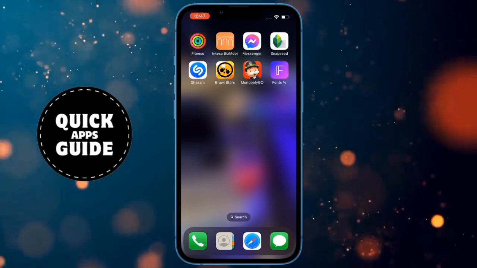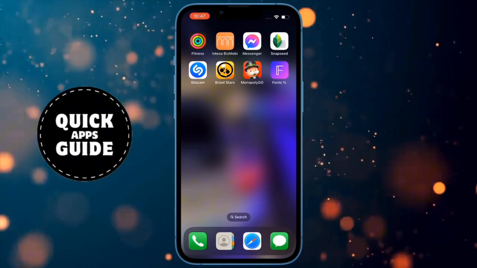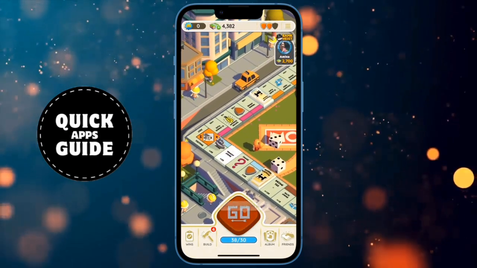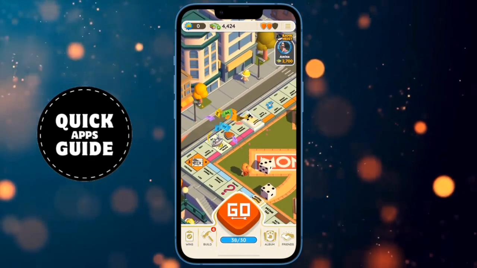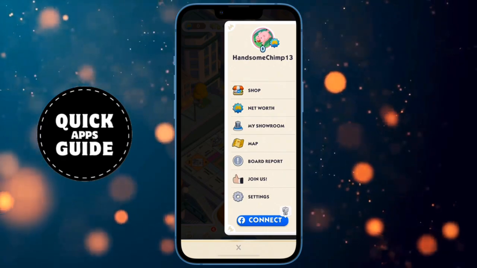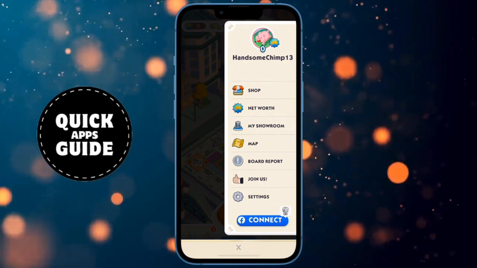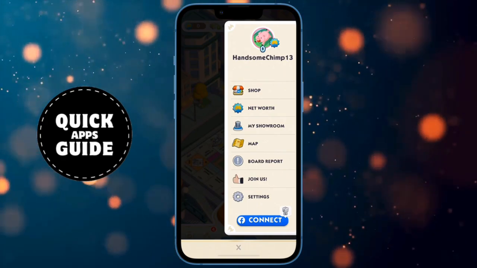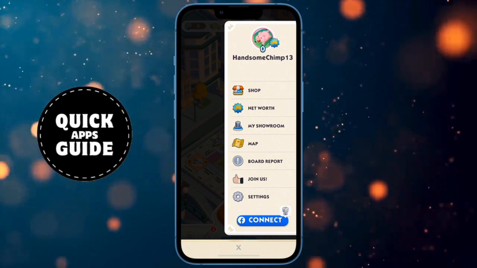First, you need to open the Monopoly Go game. When you open the game, you'll be on the screen with the game board. From that screen, click on the 3 horizontal lines in the upper right corner of the screen. When you click on that, a menu with several options will open. From all those options, you need to click on the last option, which is the settings option.